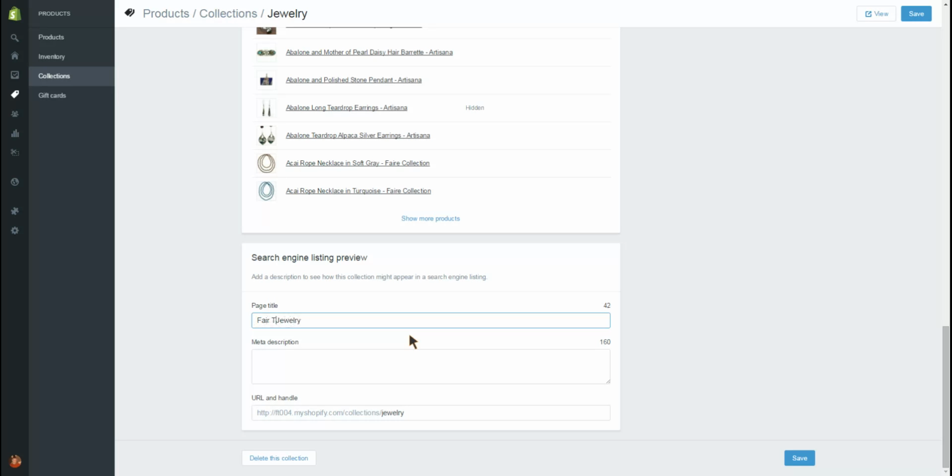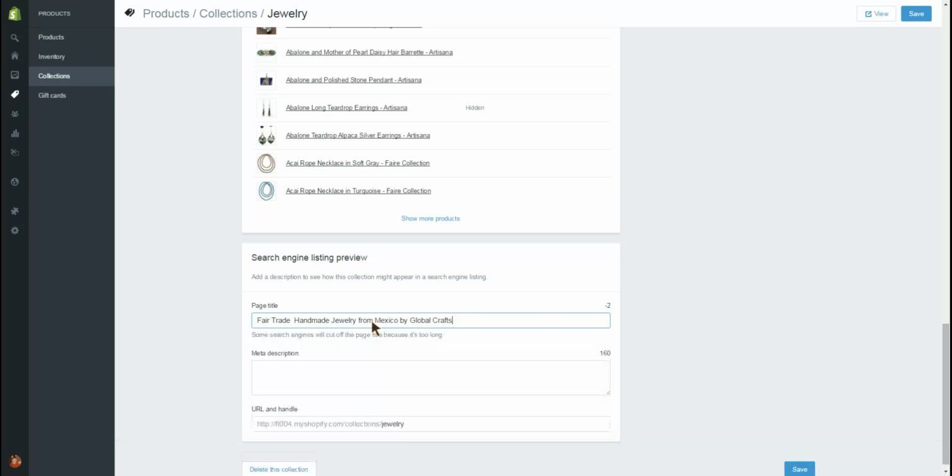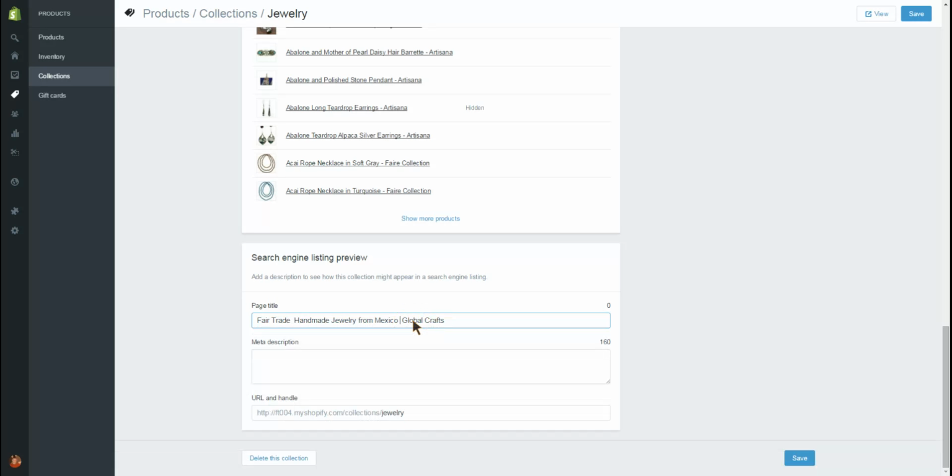So it could be Fair Trade Handmade Jewelry from Mexico by Global Crafts. I want a -2, but that's okay. We could just get rid of that "by" in there. It doesn't have to have a "by". Okay, we're down to 1 character. It's telling us how many characters Google's going to pick up.